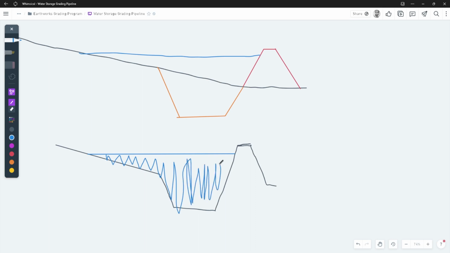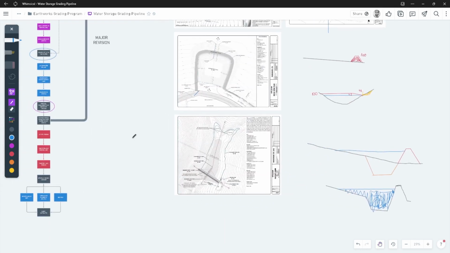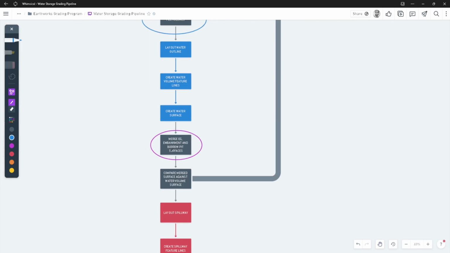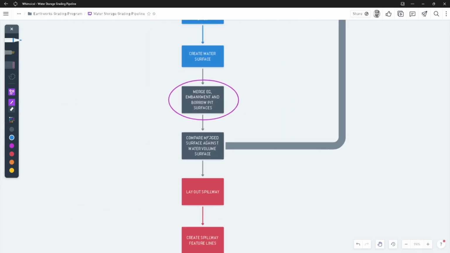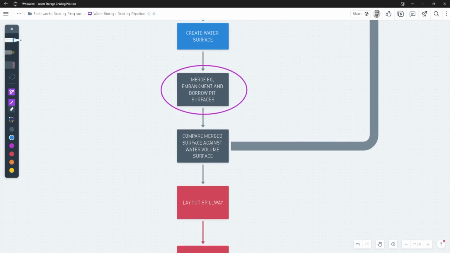It's going to factor in the fact that there's the embankment in the way and that we have also dug out the borrow pit there. All of this is going to be factored into the volumetrics. This is why it is at this stage that we merge all of those surfaces together. Then we can compare the merged surface against the water volume surface, and we're going to be able to get volumetric results from this.